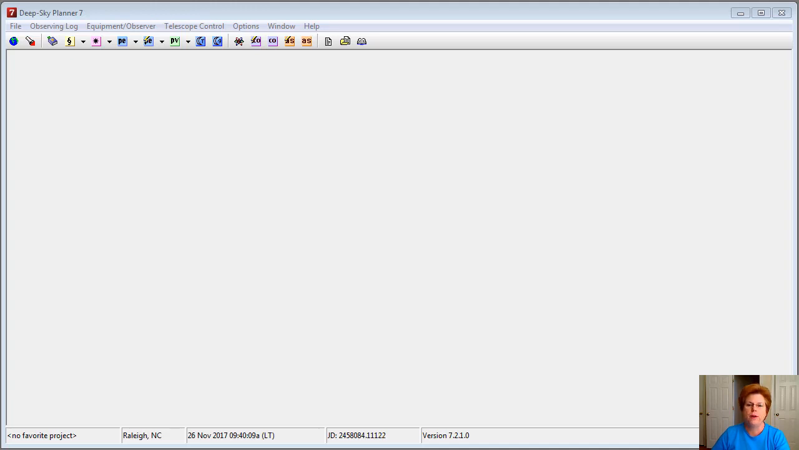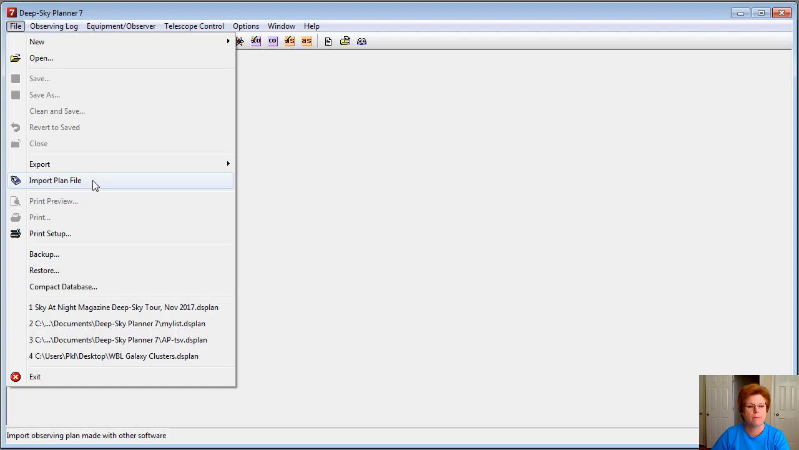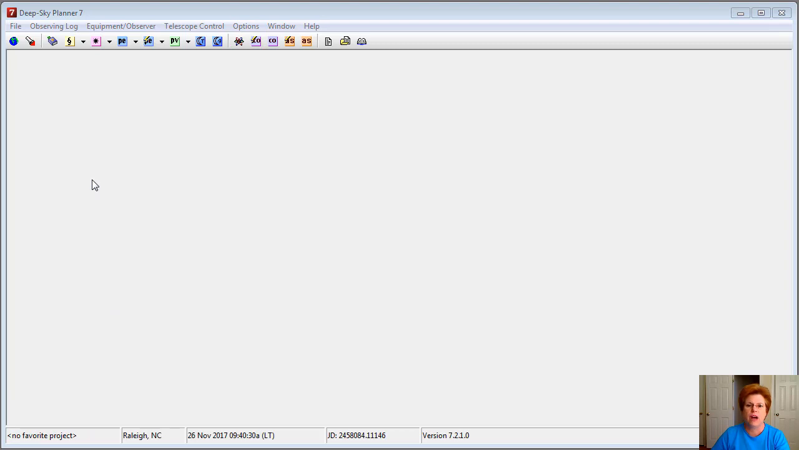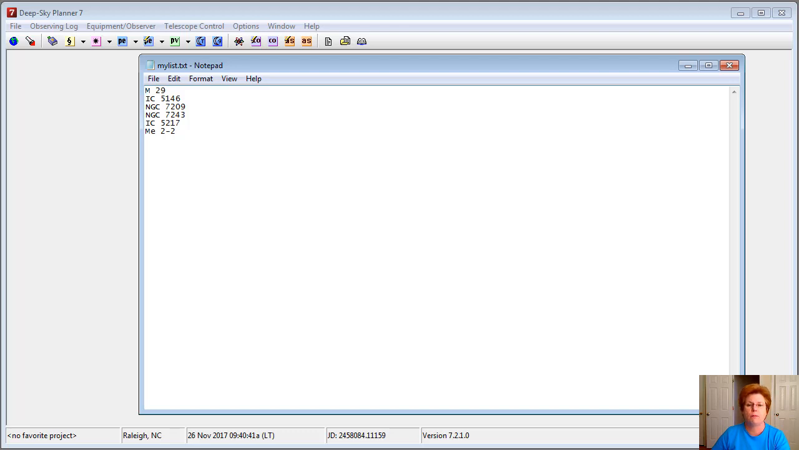Another way to import object lists into Deep Sky Planner is to use the File Plan Import feature, and you'll find that here. So what it will do is read a simple list of object designations and create a plan file for it. And to give you an idea of the input, this is just a simple text list of object names that were made with Notepad. So that's a pretty simple input.